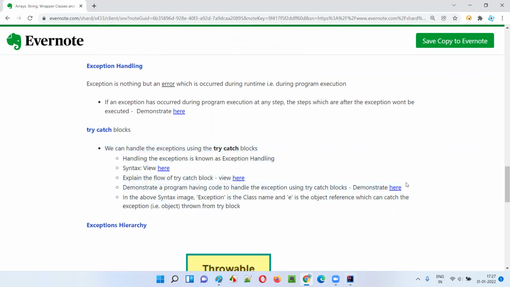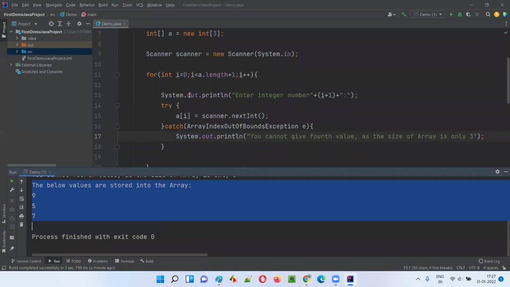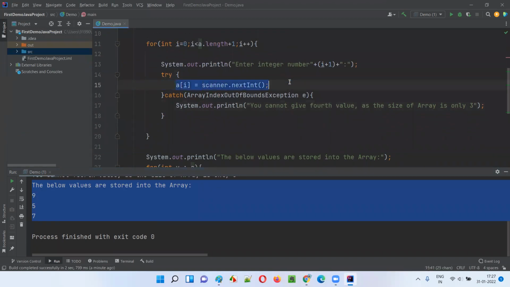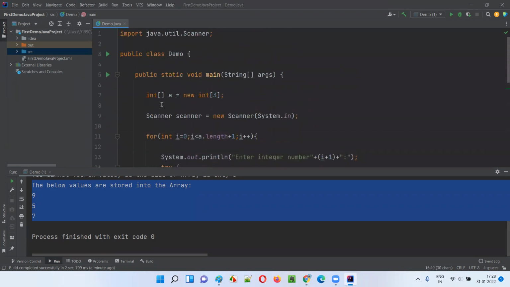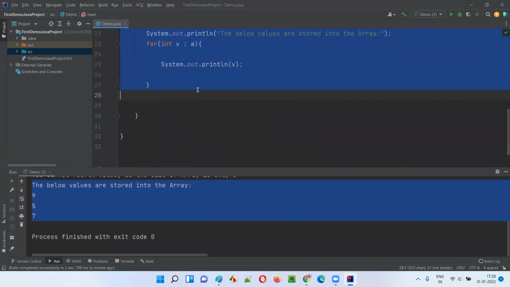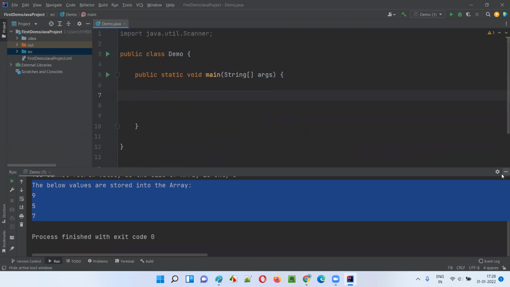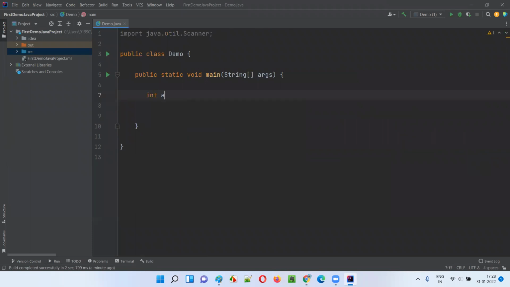If a particular statement is probable to throw an arithmetic exception, then you have to use ArithmeticException. You have to create an object reference of the arithmetic exception. If this particular statement has the possibility of array index out of bounds exception, then you have to use the predefined ArrayIndexOutOfBoundsException class in the catch block to catch that exception. But what if I give a different exception here? Let me clear out all this complex stuff and write a simple program here, saying int a is equal to 5.